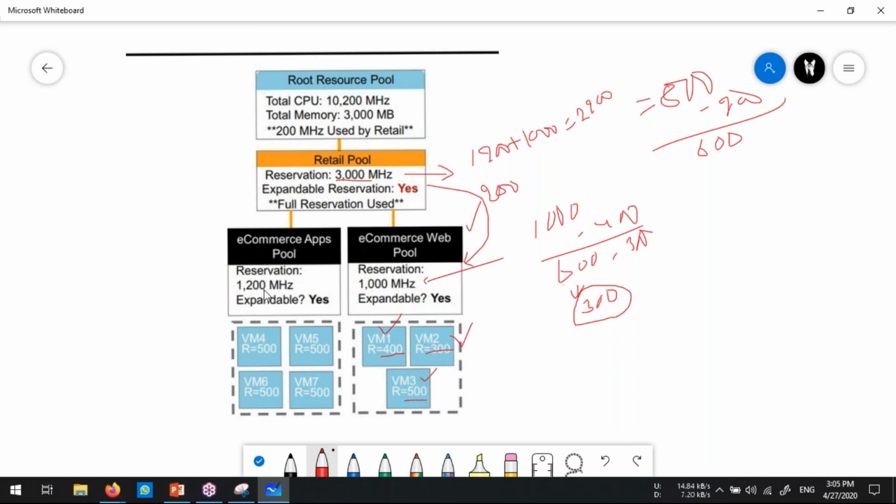Now we are going into the app pool. I start the VM4. It requires 500. So the total reservation available on the app pool is 1200. If we minus 500, now available is 700. Okay. I'm going to start this one. It also requires 500. So if you minus 500, now available is how much? It's 200.